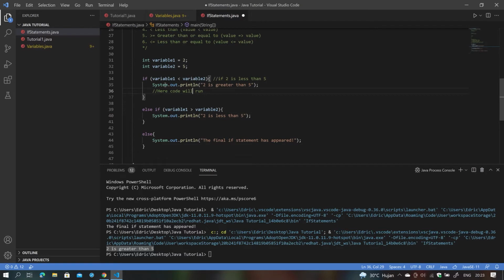And since if runs, then else if doesn't get a shot to try. And then since else if doesn't run, else will not run. So the logic is just like this order that the computer will always run into, which is always prioritizing if first, and then else if, and then else.